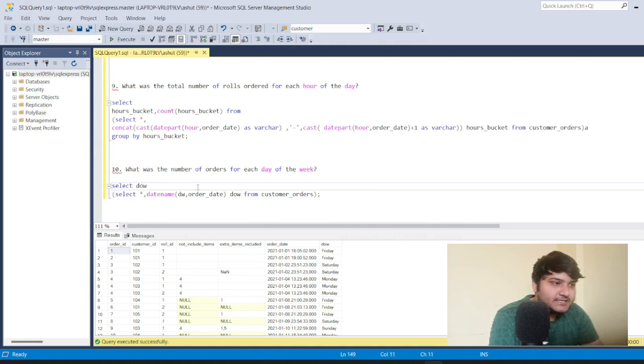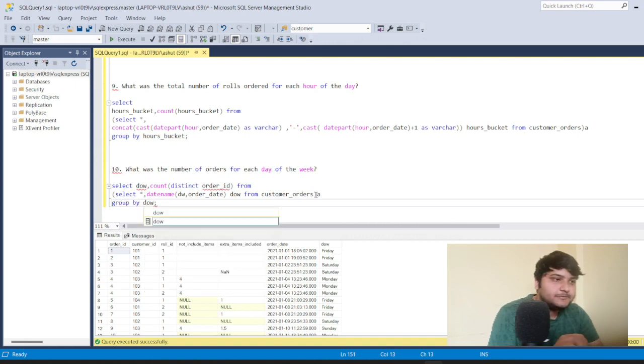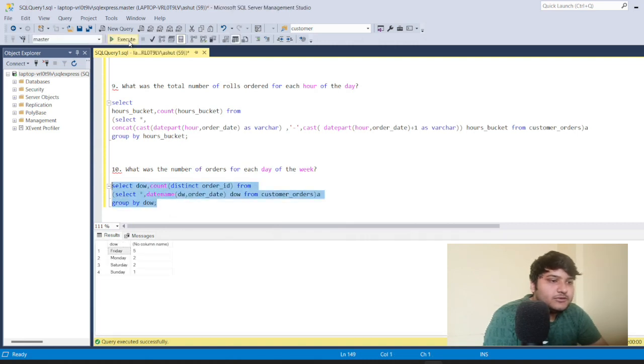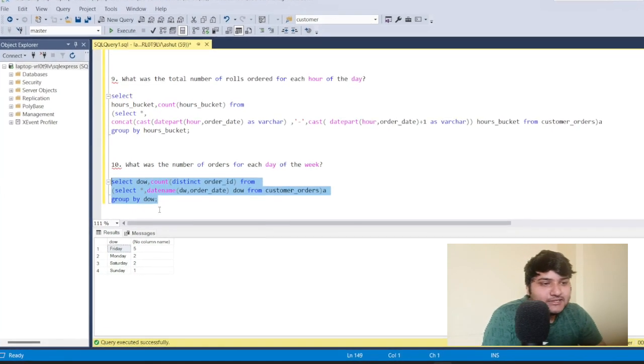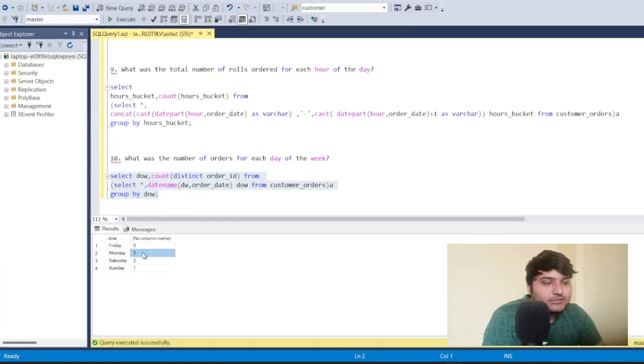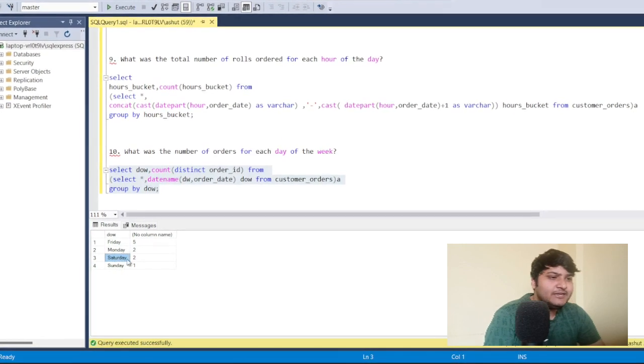So I'll just write here: select day of week, comma, count of distinct order ID from this, and at the last we'll be grouping by on the basis of day of week. And that's all that is required. We'll just execute the code from here. So you can see on Friday 5 orders were placed, and on Monday 2 orders were placed. Saturday, Sunday we are having fewer orders.